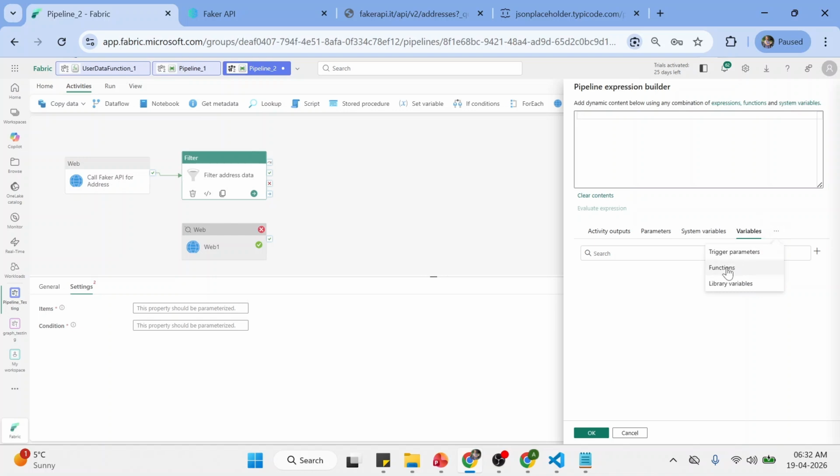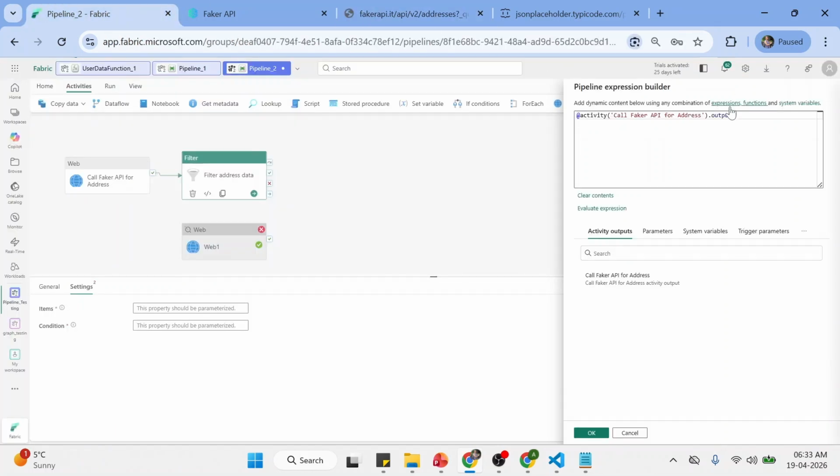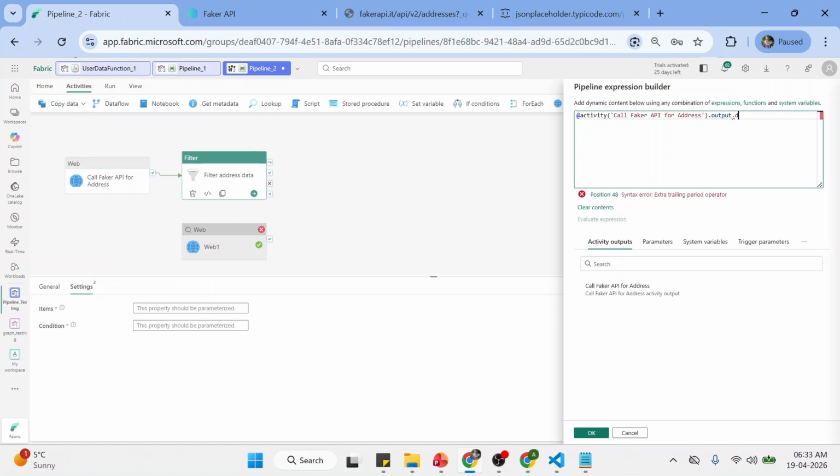So let's go to activity output first and click on this. When you click on this, you will see this option. It will fetch the output of this API, and the output will look like this. But we are only interested in the data, right? So we can give it like this, dot data.